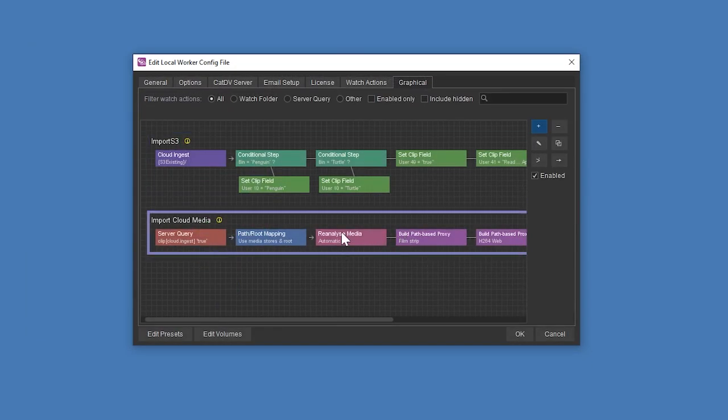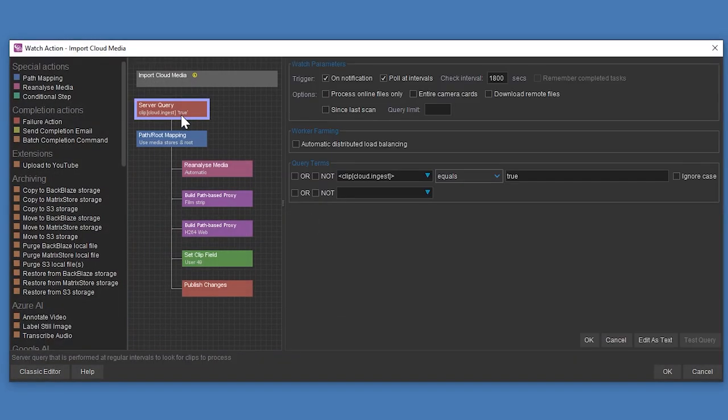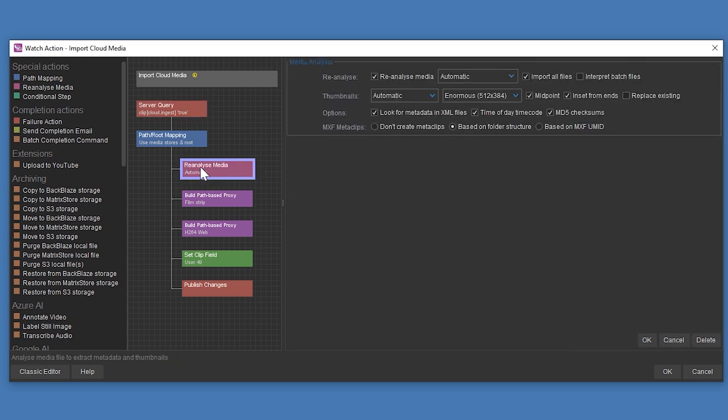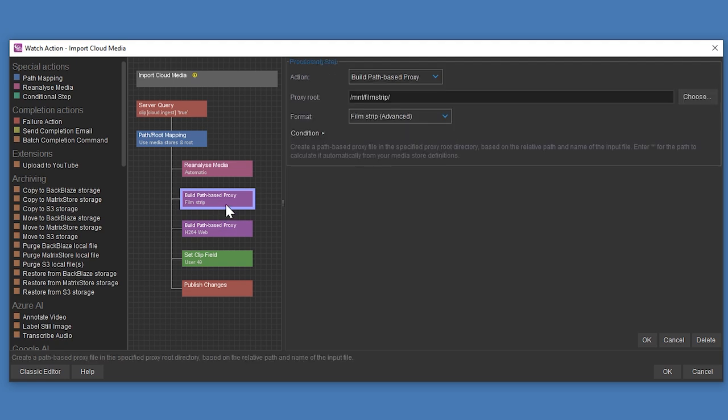I now need another watch action to analyse the media and create my proxies. In my second watch action, I've created a server query to pick up all the clips which have a metadata field of Cloud Ingest set to true, and I've made sure to check the option to download remote files. I have workflow steps to reanalyze the media. This will extract the detailed metadata about the file, generate the thumbnails, and note I've checked the box to also generate an MD5 checksum. I have another step to build the film strip proxy. This is used by Web3.